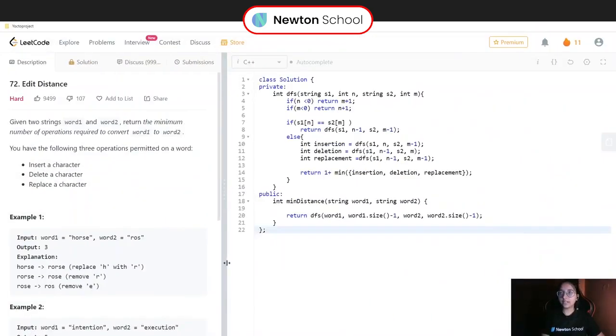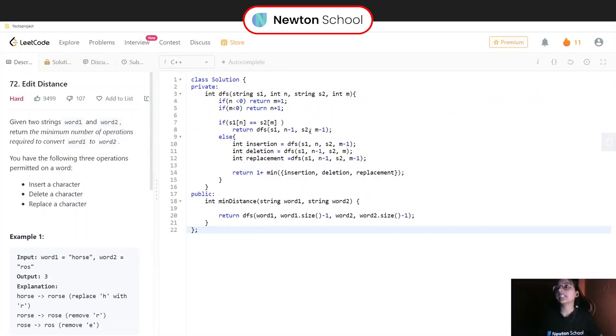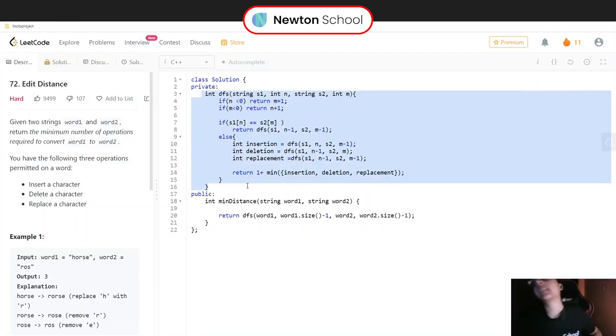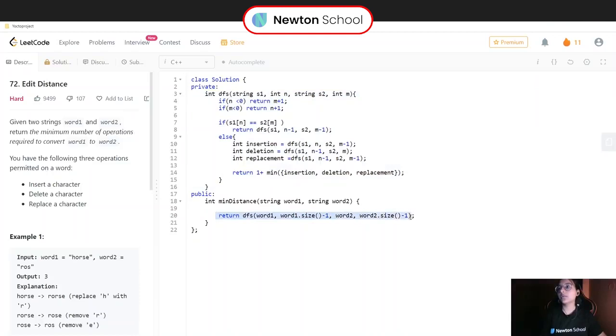So here first comes the part for recursion. For recursion, first we are required to make a recursive function, and this is how it is. We are going ahead by passing word 1 and the length of word 1 minus 1, and then word 2 and the length of word 2 minus 1. Now we are ready with our parameters. Now comes the base case: if our length is less than 0, then we would be returning m plus 1.